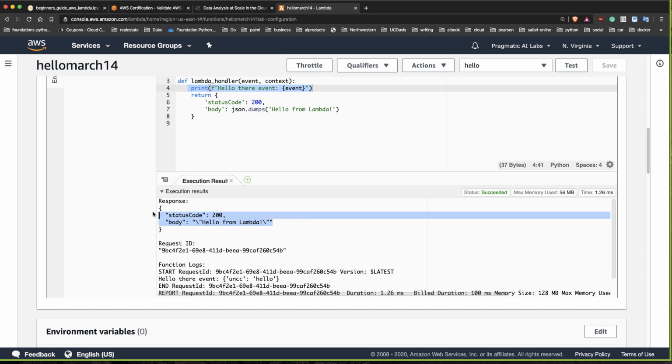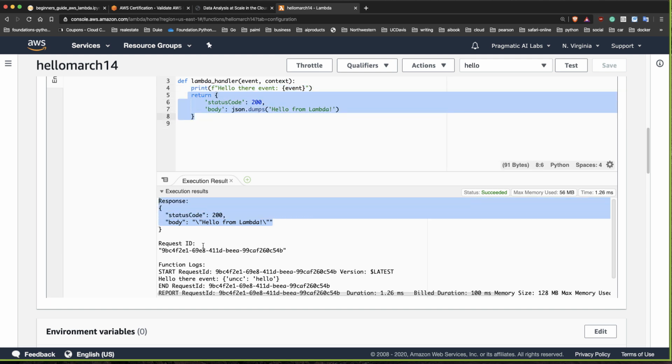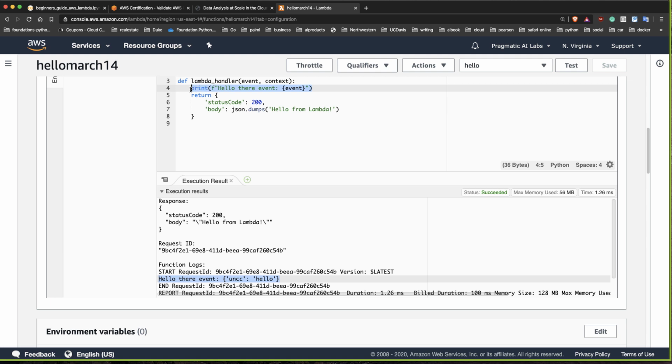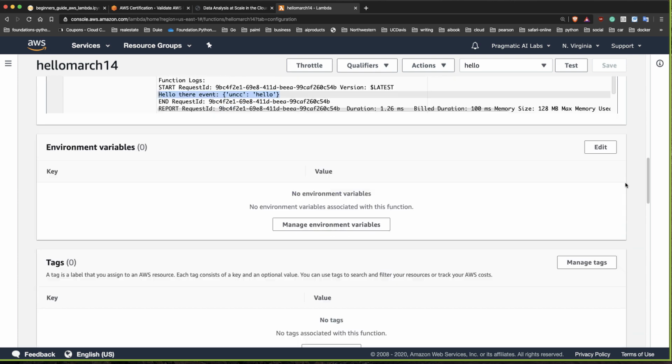And from here, now that I've got this test event, I can click on test, and look, you can see that the body, hello from Lambda, nothing's changed because it's just returning back a JSON payload, but the log message, look, you see the log message is this print statement where it says hello there. So this is a great way to debug it just in the console. Let me scroll down and show you a couple other things as well.